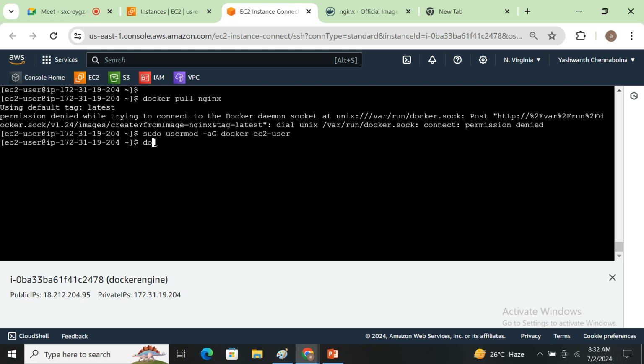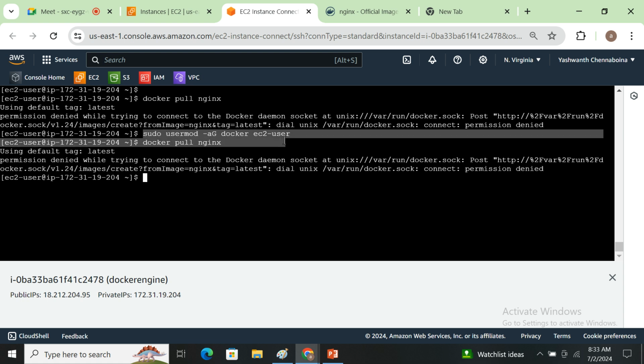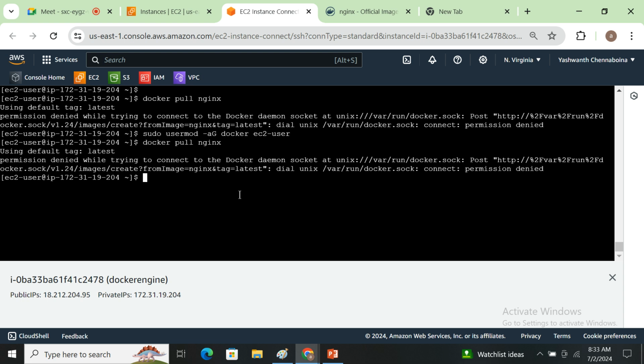But now how to check it? Again, same command. I'm saying docker pull nginx. It will not give an error, but is it giving an error or not? Again, it's giving an error. Why? I need to restart the machine. In order for this usermod command to take effect, you have to restart the machine, right? How to restart?